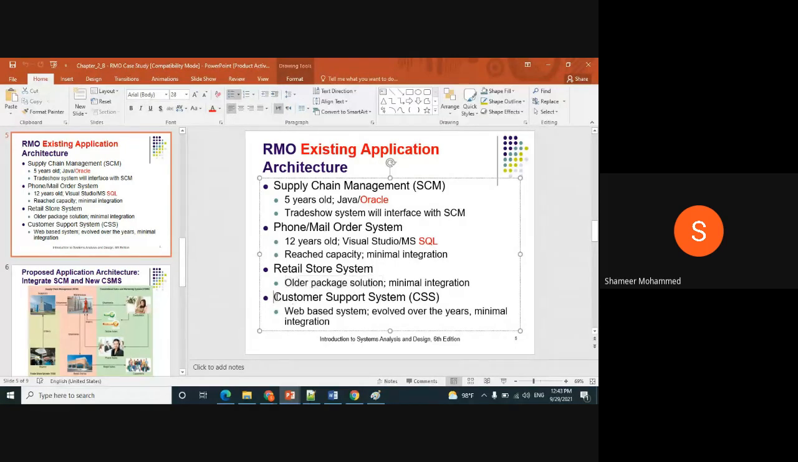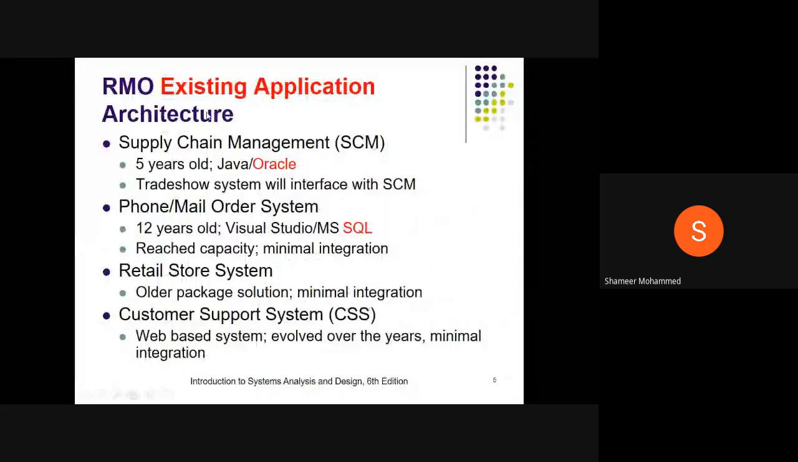Another system they have, the customer support system. It is also a web portal, but this system does not communicate. You cannot integrate one with the other. So that is the reason you are studying the drawbacks of the existing system and investigating it, to collect the data and prepare the new system.